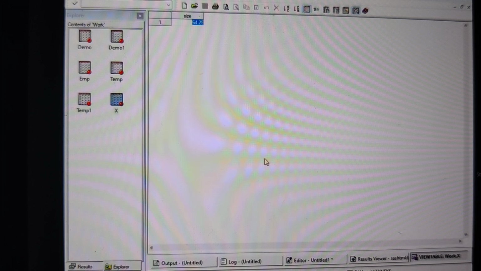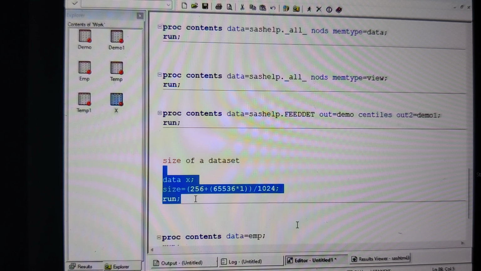If you want to convert to MB, you should divide by 1024 to make KB into MB. If you want to convert to GB, you should divide by 1024 again. But this is the size of my EMP data set in MB, 64.25 MB. So this is how we calculate the size of a data set. Size of a data set is equal to 256 plus data set page size into number of pages.